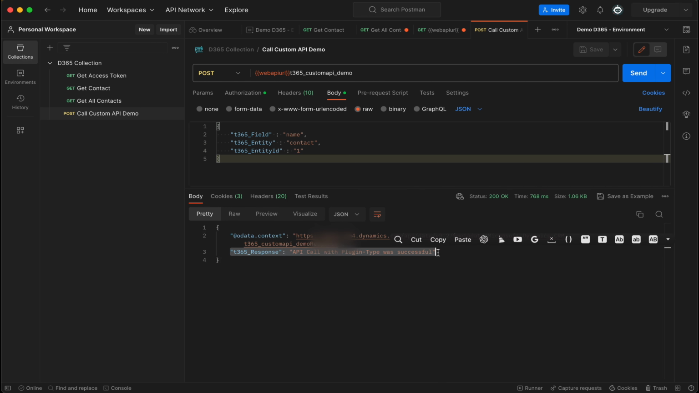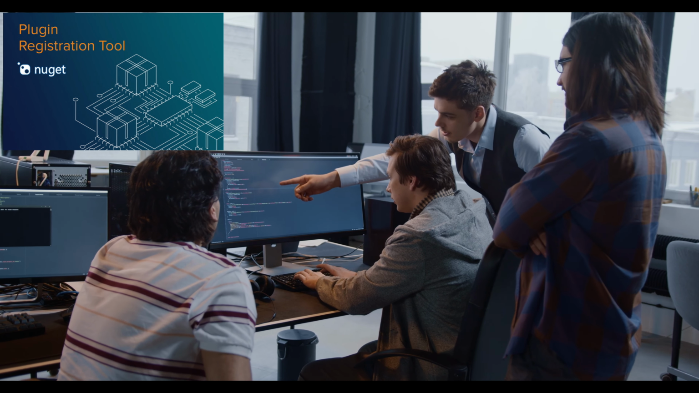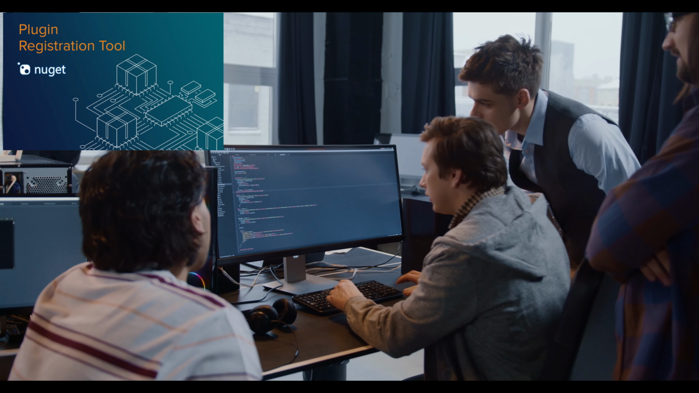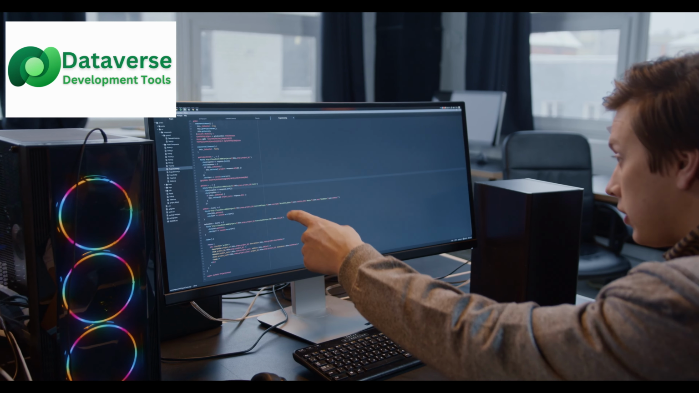And that's it for today's video on using the plugin registration tool to create custom APIs. We hope you found this tutorial helpful and that you are now equipped to create your own custom APIs effortlessly.